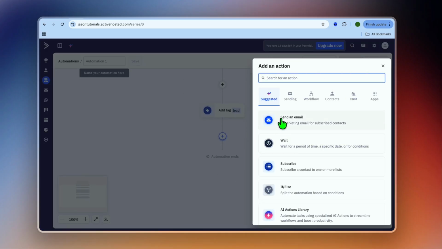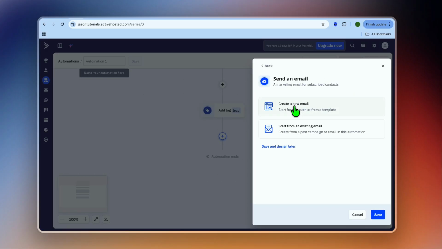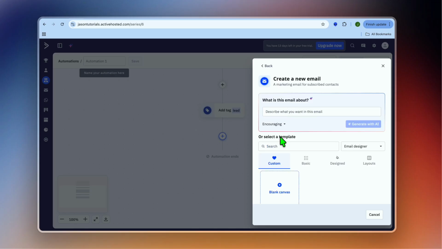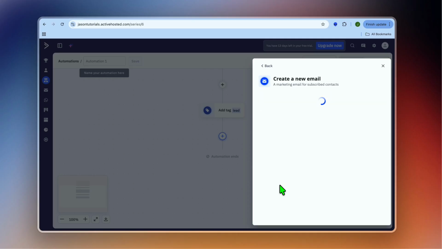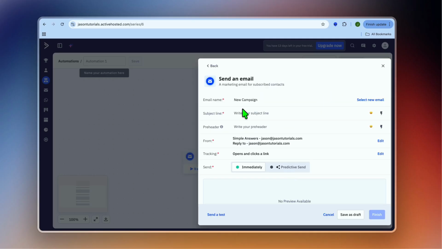And you're going to send an email. So you'll tap on Send an Email, and you're going to tap on Create a New Email. From here, you have a few options. You can either use your AI to generate a welcome email for you, or you can simply tap on Blank Canvas. After selecting Blank Canvas, you can create your own email. So for example, this being a welcome email, we can tap on the subject line right here. And for example, here's what you signed up for.